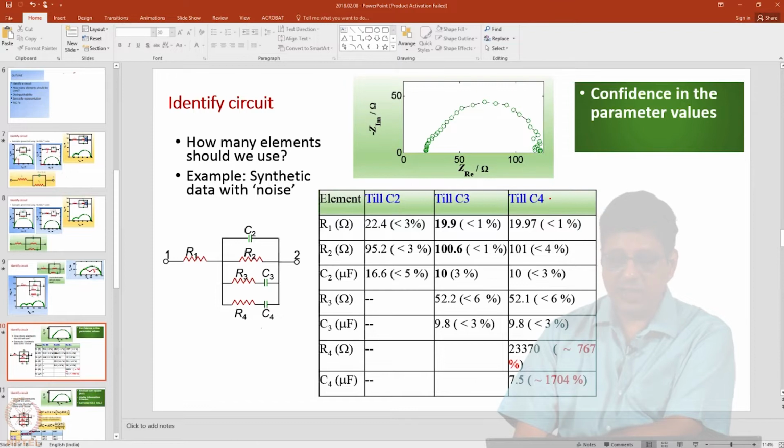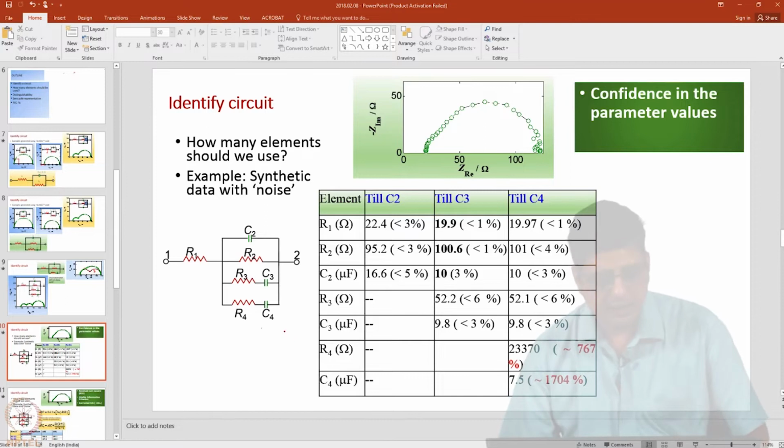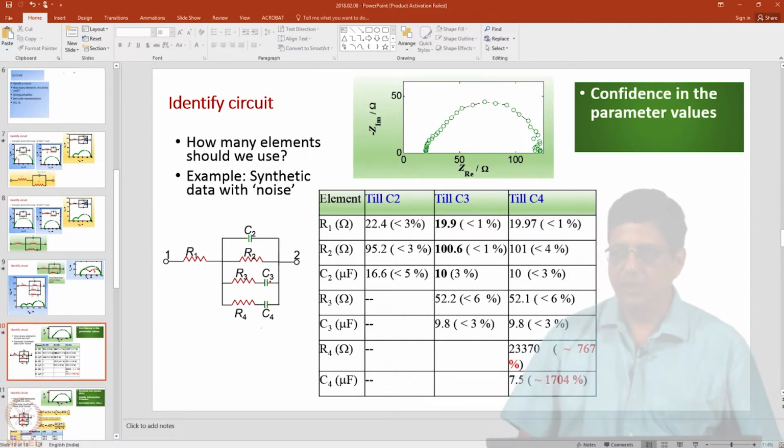Let us see what happens when I try fitting it with another Maxwell pair. Looks good, I get some values here and they have poor confidence, and look at the value, it is 23 kilo ohm, which means this is a very high resistance, it is not really contributing to the current at all compared to the current passing through these values. So, I should probably stop at R3 C3. Here I should not just keep adding elements.